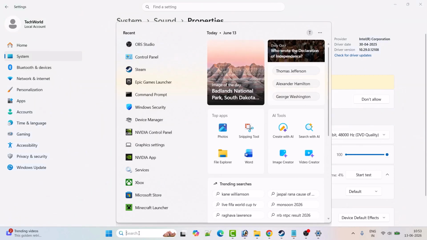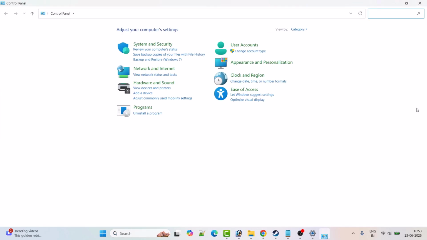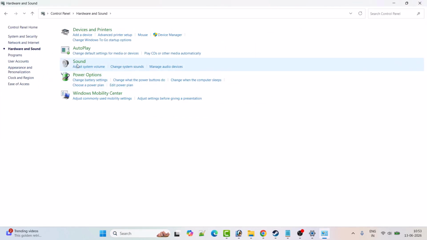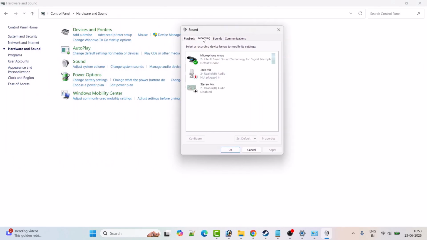Now in Windows search type control panel and open the control panel. Then click on hardware and sounds. Then click on sound. Then go to the recordings tab. Now select your microphone and make sure it is enabled. If it is disabled, then enable it.